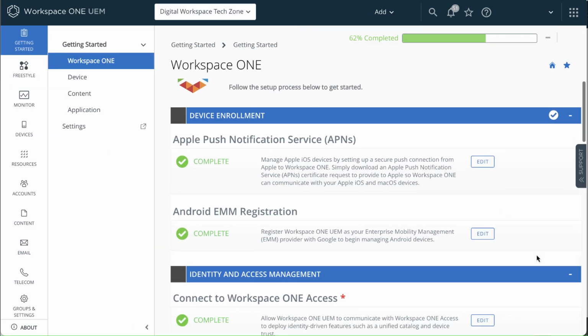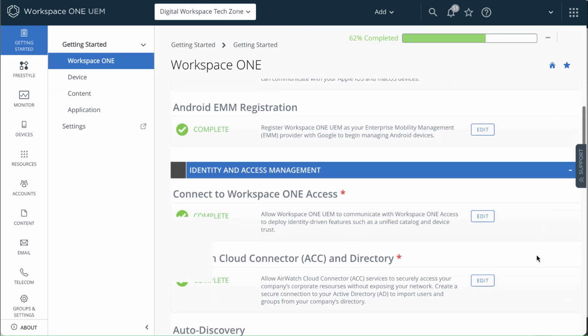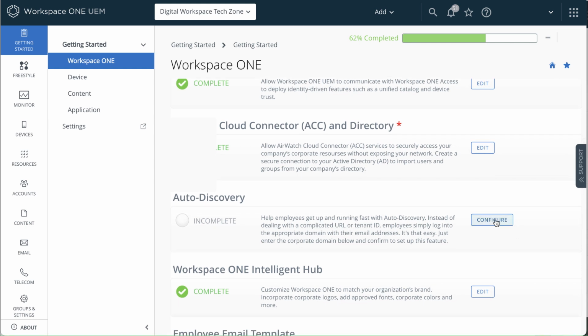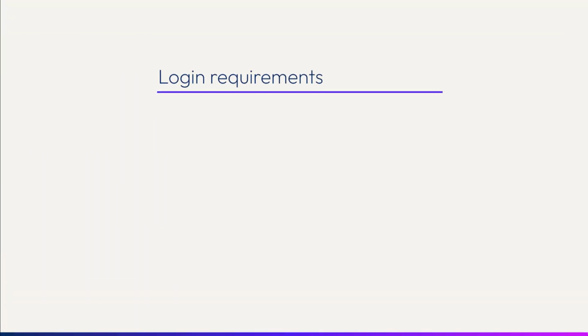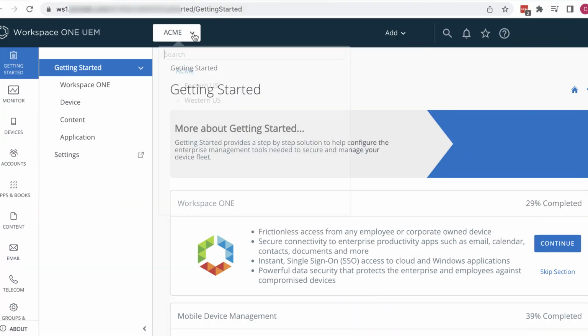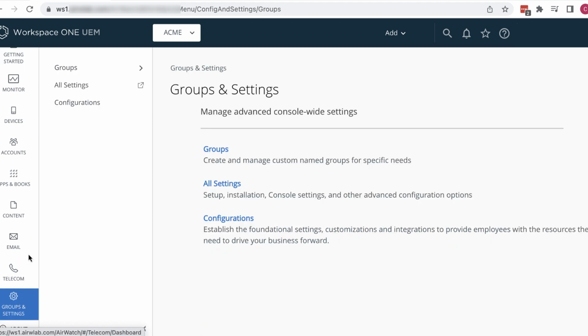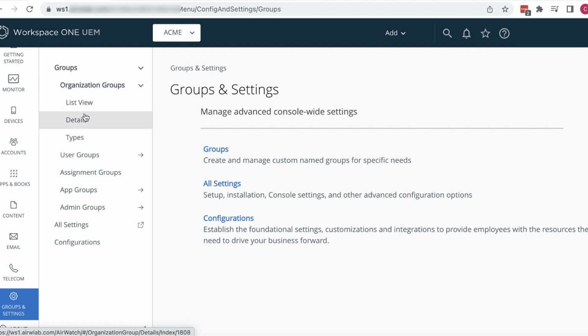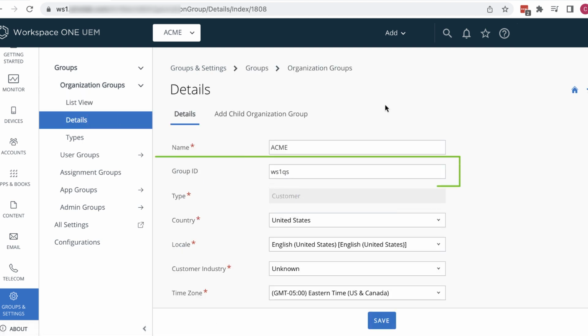Shall we? As I mentioned in the preceding video, we are not going to use email auto-discovery for enrollment in this video, but that is what you should do. If email auto-discovery is not configured, users will need to know the org group ID and server name. To find the group ID, administrators can select the organization in the Workspace ONE UEM console, and then click Groups and Settings, Groups, Organization Groups, Details. And here is the group ID in the group ID field.